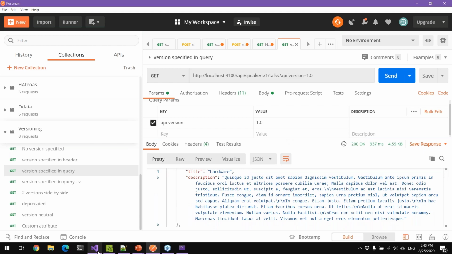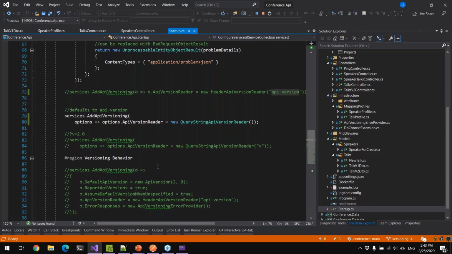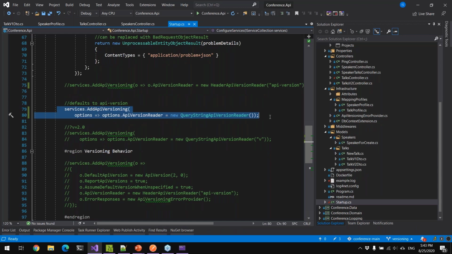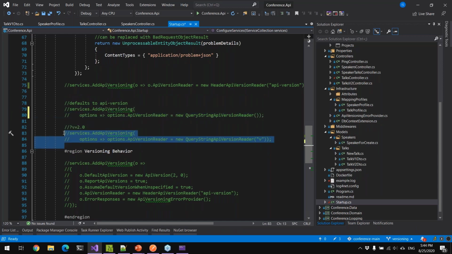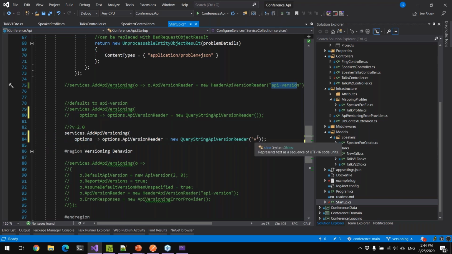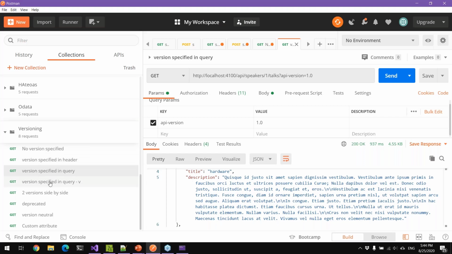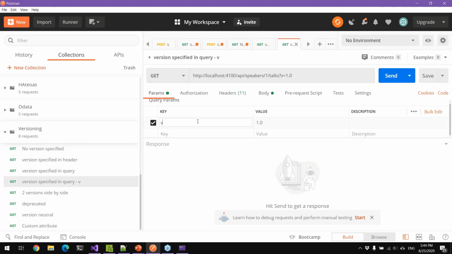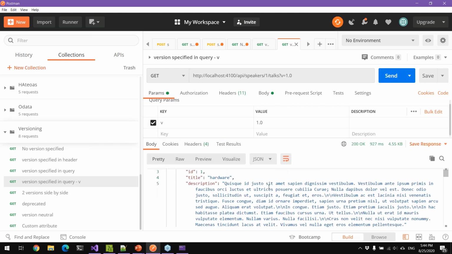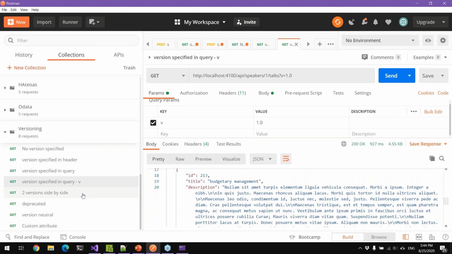Okay. And another thing, maybe you want to customize the version, and you can go here and specify actually what you want. I do not want API version. I want a V, because that's what you think is meaningful for you. So when you have a V, you need to go there and say, okay, it's still in query, but it's called V now, not API version. And by sending the request, you'll get back a right answer. Okay.